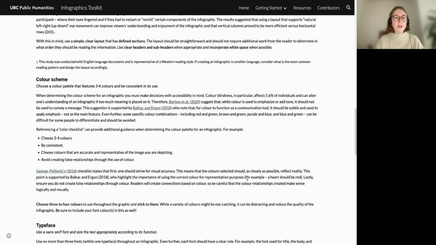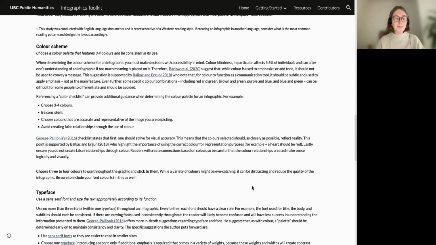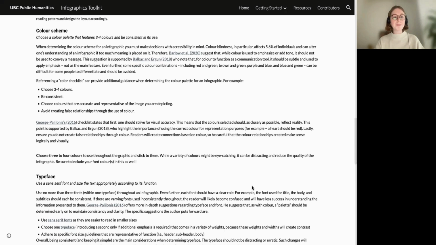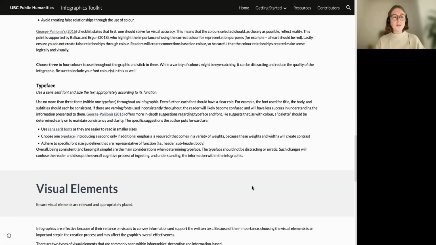Here we have a color checklist included in the toolkit, and it provides some additional elements to consider when choosing your color palette. And we suggest being aware of the color combinations you use as well for accessibility purposes. So I'll scroll down here.